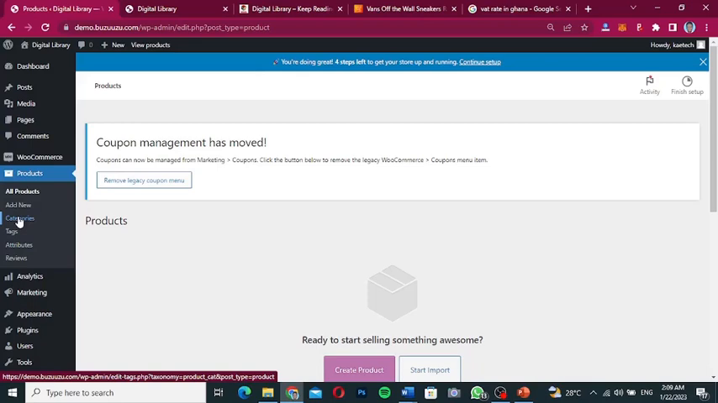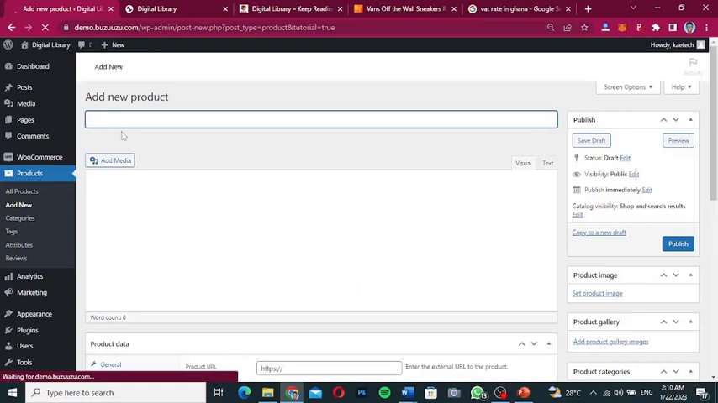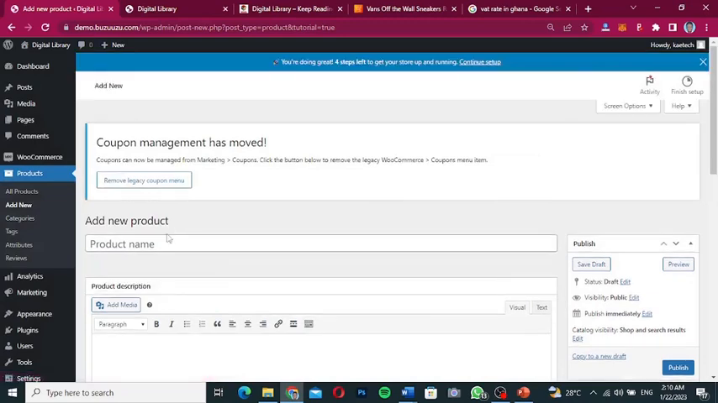So for instance, let's say I haven't created categories, but I want to create my product. All I need to do is click on create product over here, and then I can go ahead and give a name for my first product. Let me cancel this one. So let's say I want to give a name for my first product. I will say maybe first product.